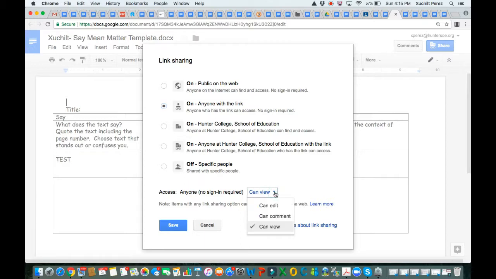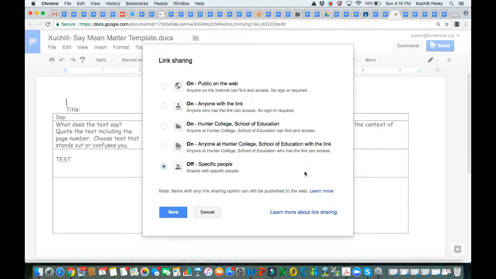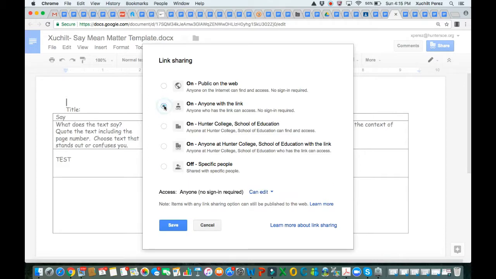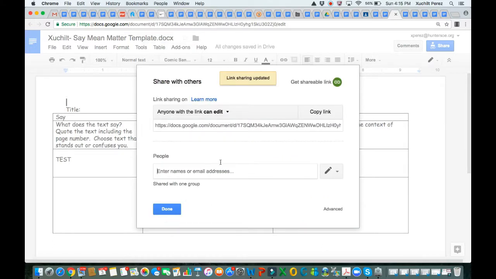comment, or edit. And for documents in this class, if you're sharing with me, I would prefer that you give me editing rights, because that means I can go in and make suggestions for you. So again, it has to be anyone with a link can edit. You save it, and you can go ahead and get a copy of your link to share with me later on.